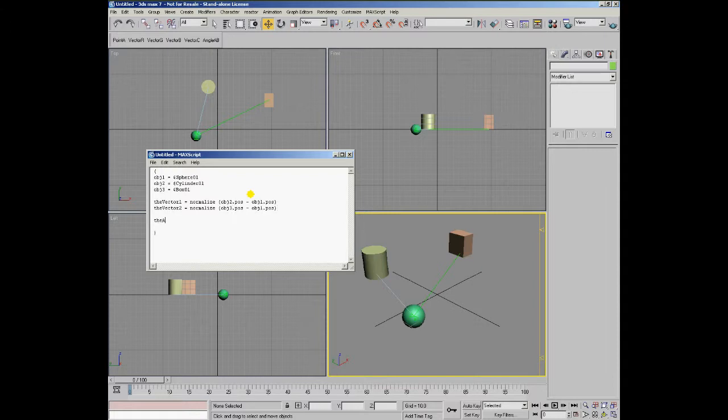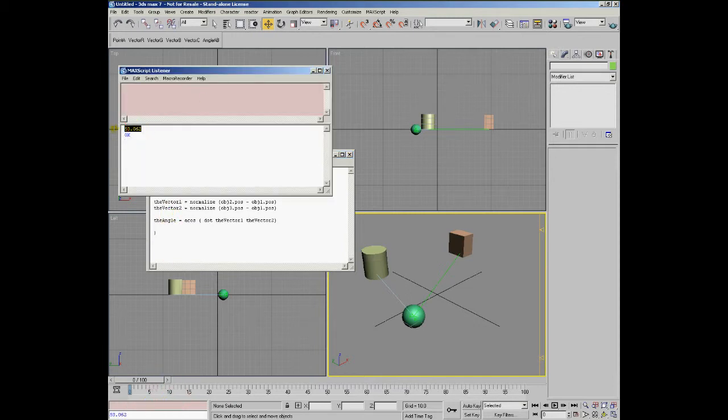Now we can calculate the angle as the inverse of the cosine function from the dot product of the vector 1 and vector 2. If we evaluate, the listener reports exactly the same angle as the protractor helper.